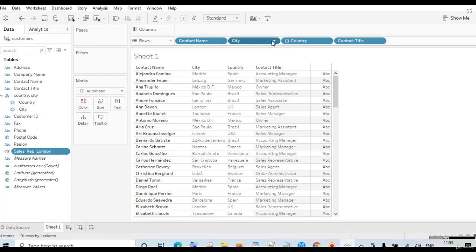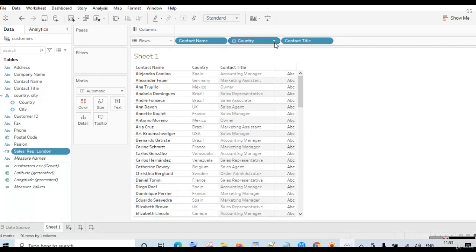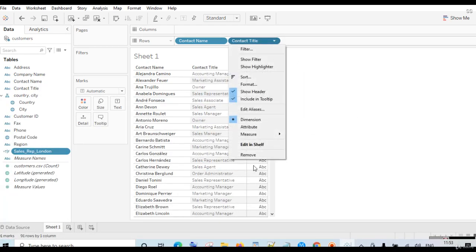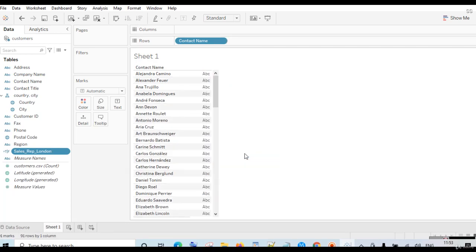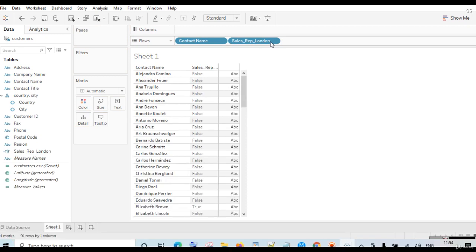Now let's get rid of city here, country here, contact title here. Let's remove them. Now you will get true false type of values, and when you drag this, what it is telling you is, it is Alexandra Camino. Suppose the name is pronounced like this, Alexandra Camino, and false is written against this value, sales rep London. This simply means that this particular person is not a sales rep from London.